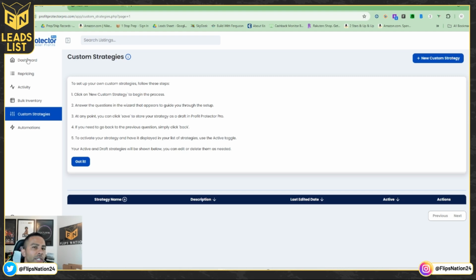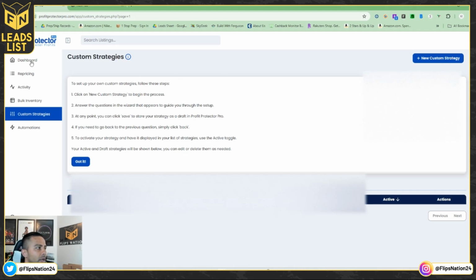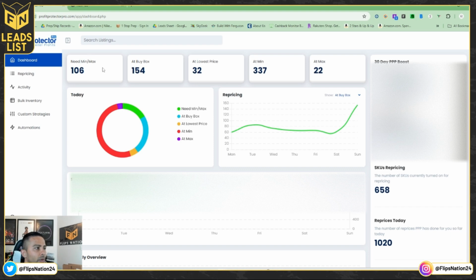But the dashboard essentially just gives you an overview of how your business is doing and how the Profit Protector Pro repricing software is doing. Let's go check it out here. So it'll tell you how many of your ASINs need a minimum and maximum, which ones are at buy box and whatnot. It'll give you a pie chart of things that need a minimum and maximum. This one is mainly because I have a lot of listings that are zero stock that I just really need to delete. I need to clean it up. But it'll tell you all the items that are at buy box, at its lowest price, if it's at a minimum level and at the maximum level. So a nice overview of your catalog as a whole on this dashboard feature.